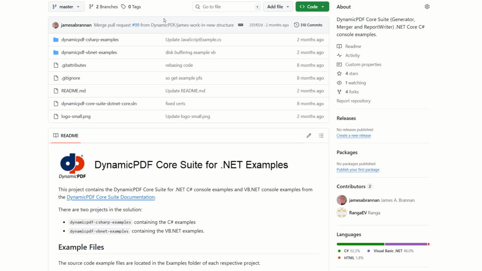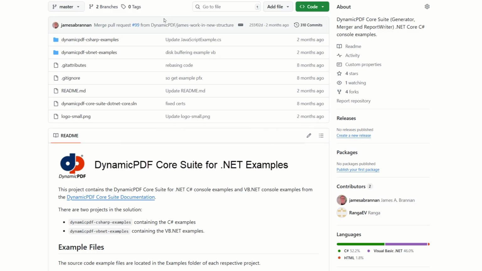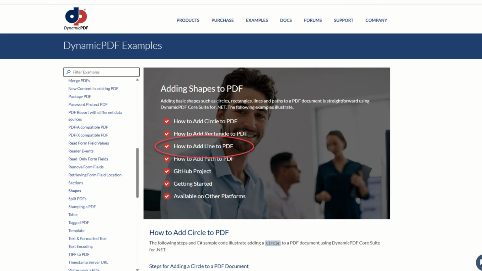You can access the source on GitHub. The project on GitHub is examples-dynamicpdf-course-suite-.net-core, and the file is add-shape-example.cs. In this example, we first add a line to a PDF document.